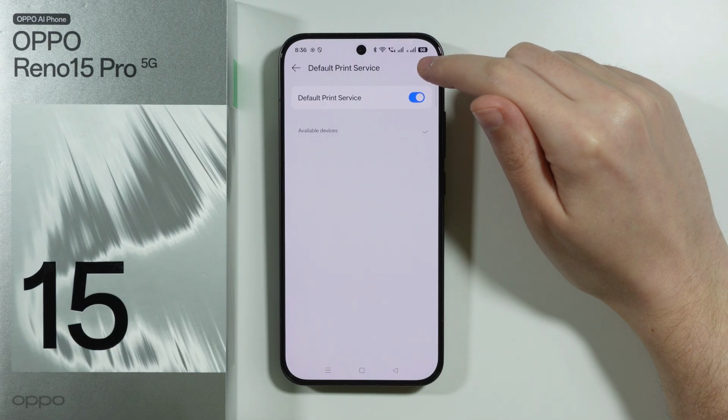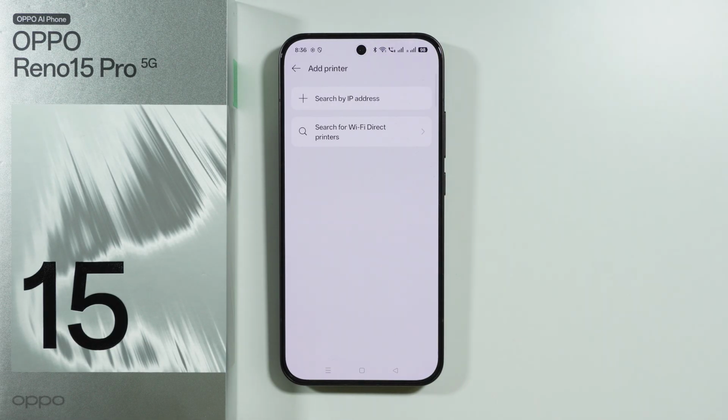Besides that, you can also use this plus in the upper right corner in case you want to search for your printer by IP address or by using Wi-Fi Direct, if your printer has Wi-Fi Direct, of course.